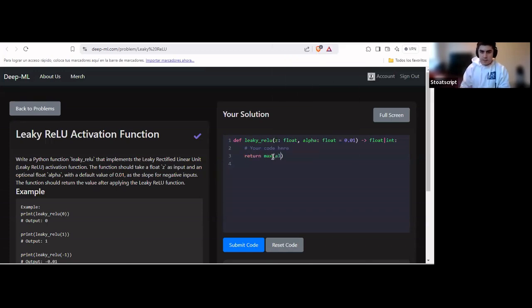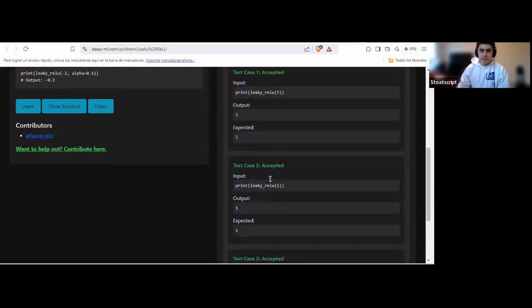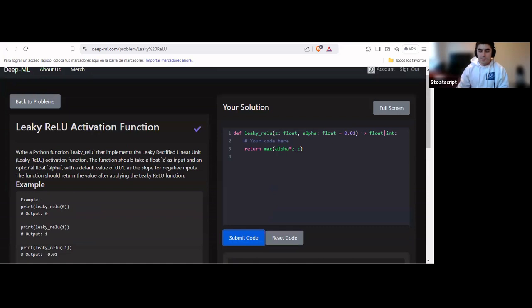This code is very straightforward. It's almost the same as the one in the previous video about the ReLU function, with the main difference that instead of having the maximum of 0 and C, now we're going to have the maximum of alpha times C and C. So we're going to submit the code, and after we wait a little bit, we'll see that all of the test cases are accepted. So that's great. That's the solution.